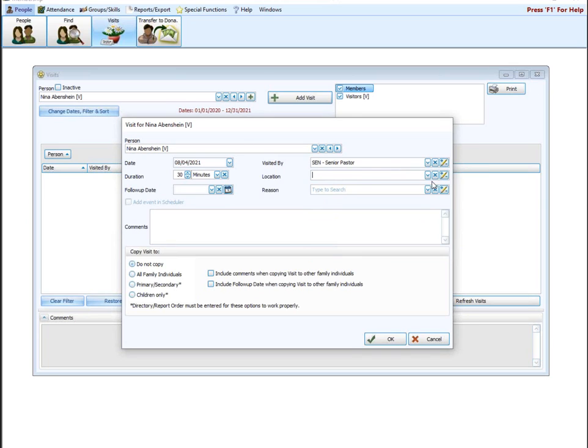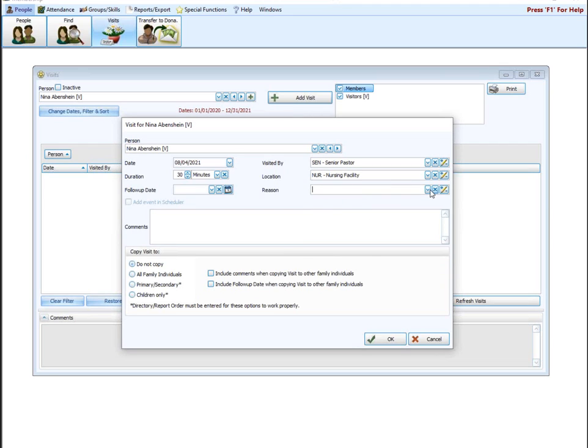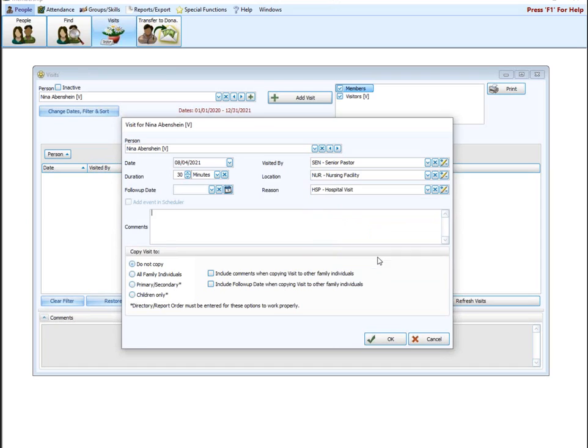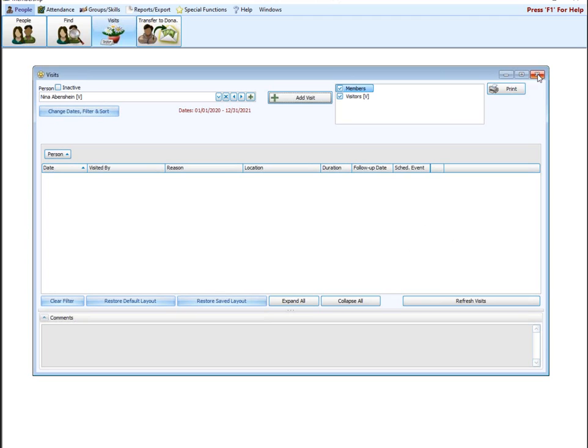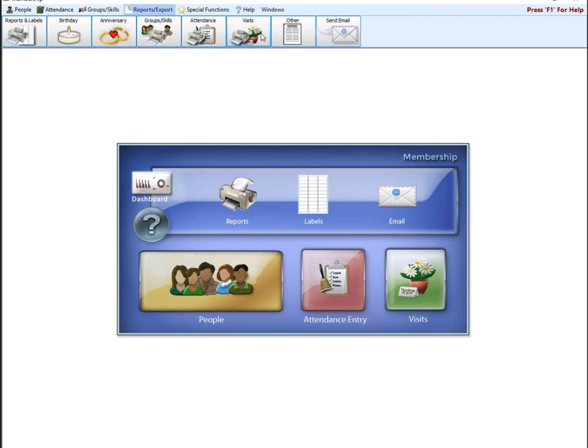Let's say senior pastor. Location, again, you can adjust these to what you need. Let's just do nursing facility. And then the reason. Lots of different options here you can customize. You can also add comments in as well, like Nina just had surgery, she's going to be in rehab for a little bit, went to pray with her for half an hour. You can track all that here along with the date. And then once you get those visits tracked for different people, you can come up here and you can get reports on that.